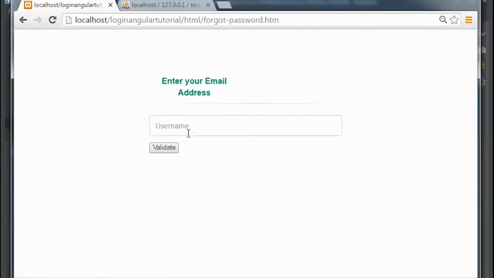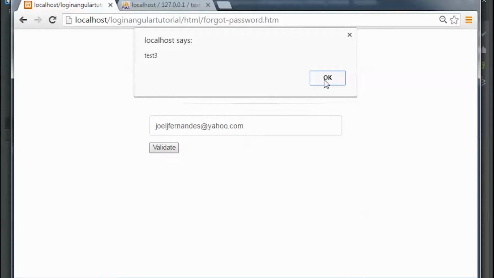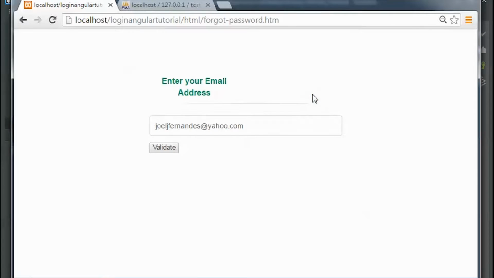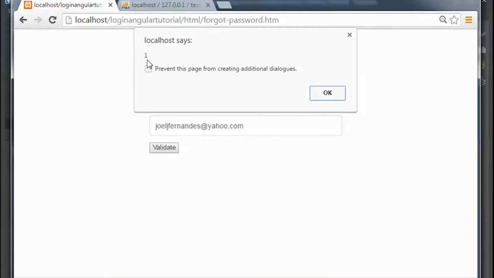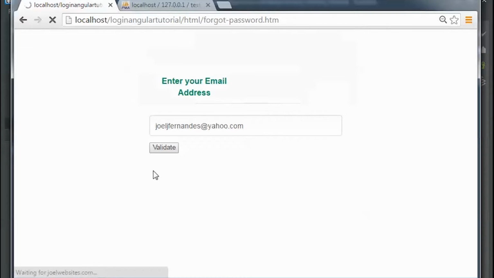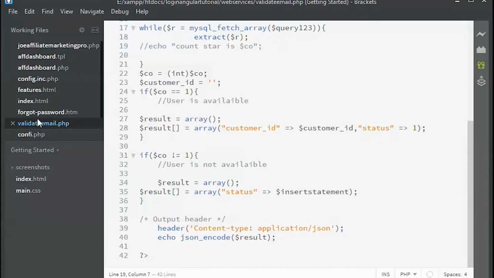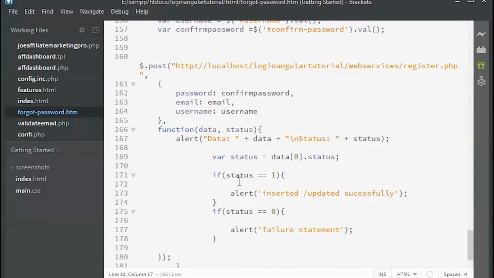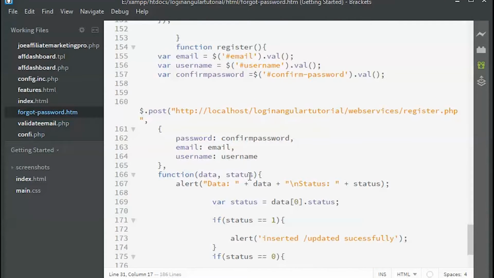Just pressing Ctrl F5 to make sure that there's no cache or anything. So I'm going to type in my email address. Click on validate. Okay, so it seems that we are getting the status as 1. Just in case you don't believe me, here I'm going to echo out the status. Okay, and here there's some redirection code that is redirecting you to my website.